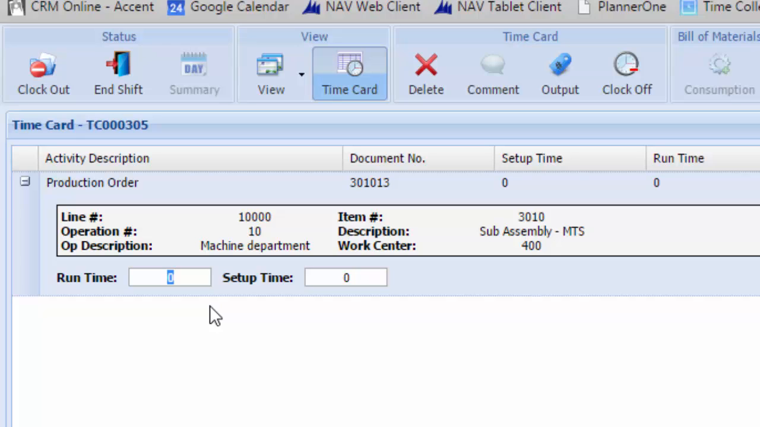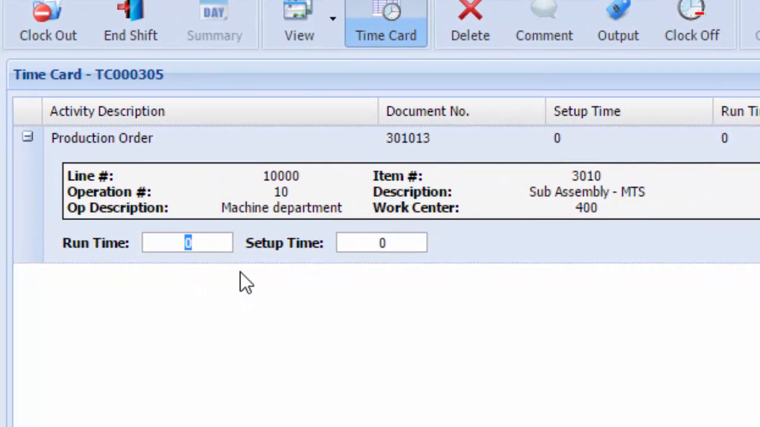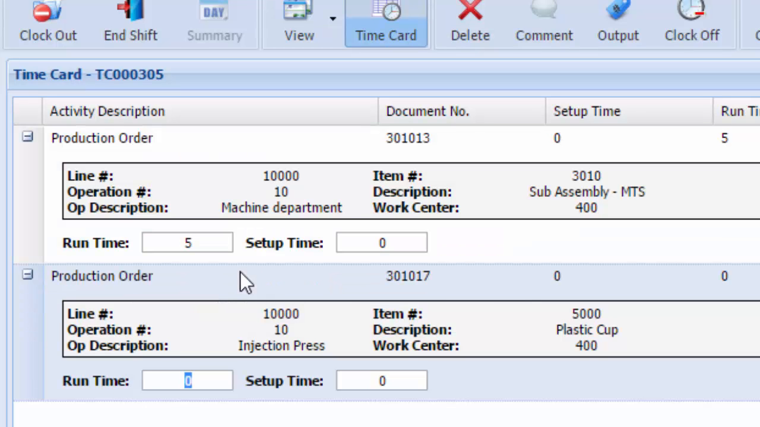I can also build in rules. So when I scan the next production order, you're going to see this runtime goes to 5 minutes. I have my minimum time set for 5 minutes. So even though I'm in and out very quickly, I want this to capture that I worked on something for at least 5 minutes. So I'm going to go ahead and scan my next one. And you can see it leaves the previous activities there. It is now clocked off.